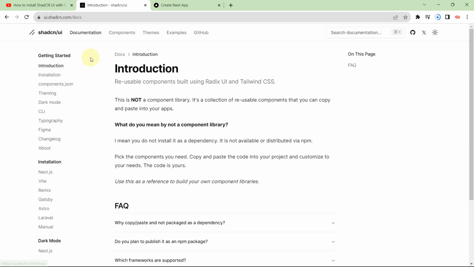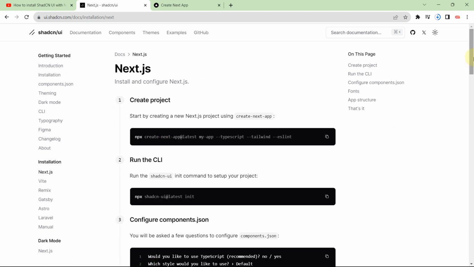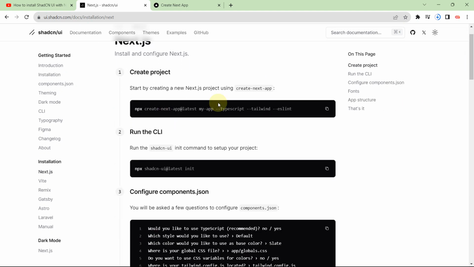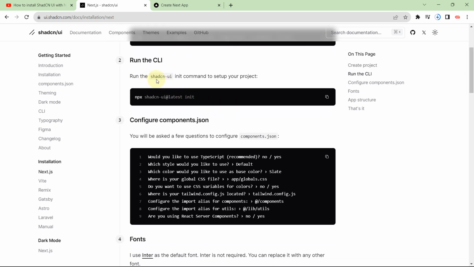Okay, documentation. Let's go to installation, Next.js. I hope you guys are following. Run npx create-next-app@latest. We are done with this. And then run the shadcn-ui init command. As you can see, this is what we have to run: npx shadcn-ui@latest init.